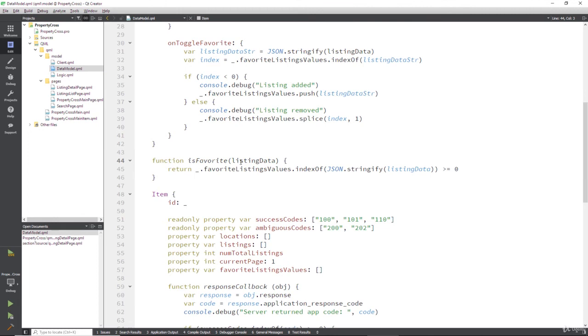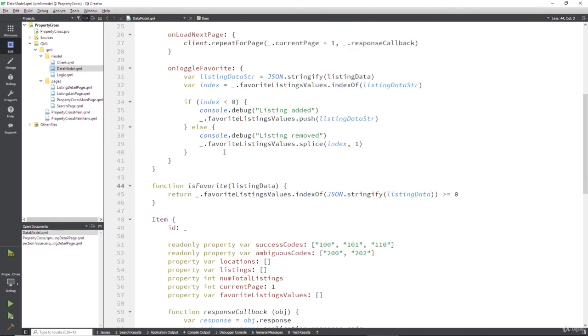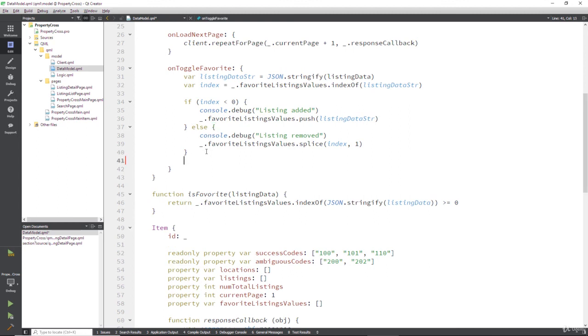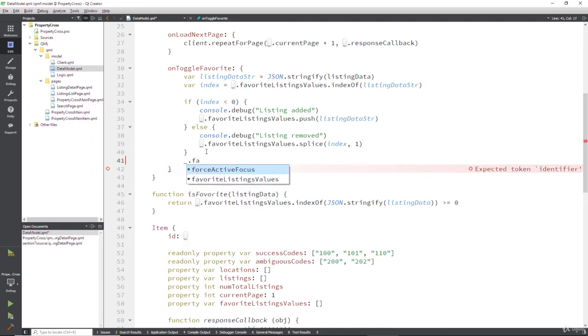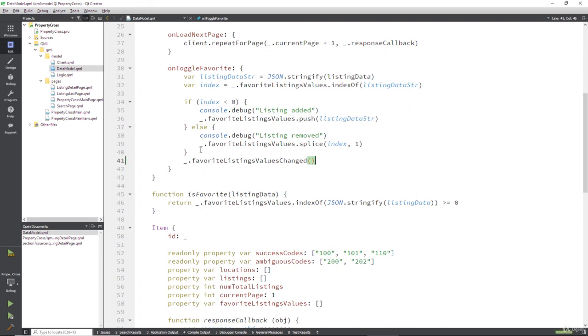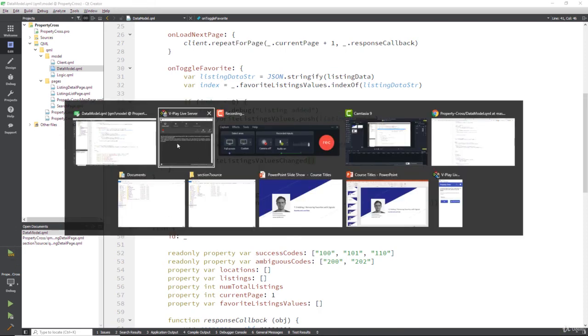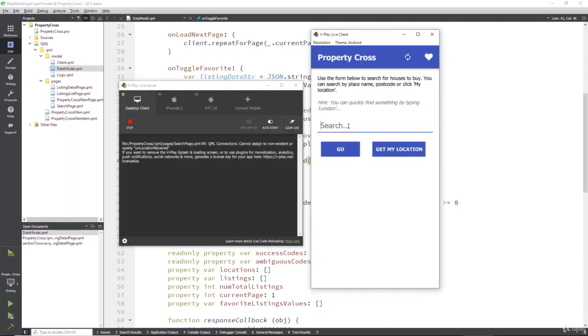Data model is favorite. Oh, I know what it is. That was a lot of faff about nothing, wasn't it? You know what we have to do? We have to actually tell the system that our listings have changed. So, favorite listings values changed. That's it. We need to send a signal out saying, hey, these have changed. Now I'm going to save that. And we should be good to go.